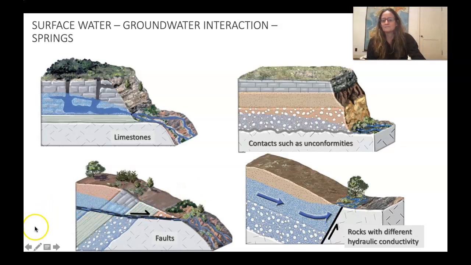For the bottom left corner, that is water that is moving along a fault zone. Faults, when they move, crush up rocks, creating their own porosity and permeability. So the water has found that pathway to the surface.